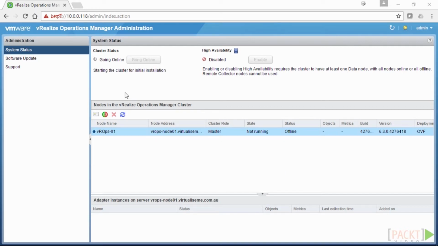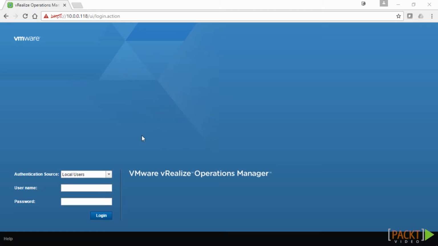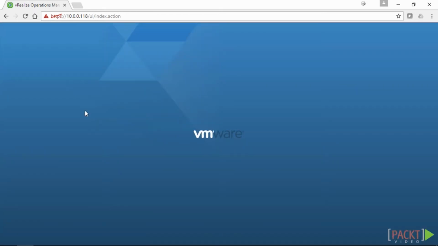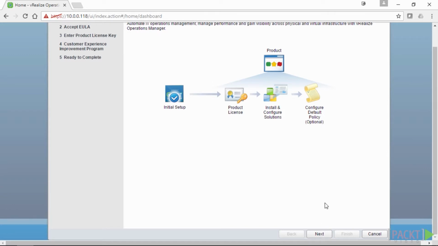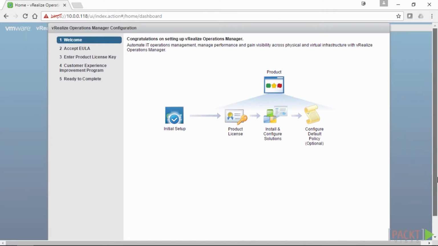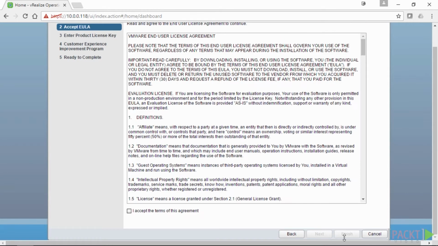Now it's going online, and since it has nothing to connect to, it should be fairly quick. Once the cluster goes online, we will get prompted with the login. It automatically redirects us, so we log in with our admin and the password we set during the wizard. And we're met with another wizard, which is our next lot of configuration. We can see there what it's going to do. We go next. We accept the EULA.